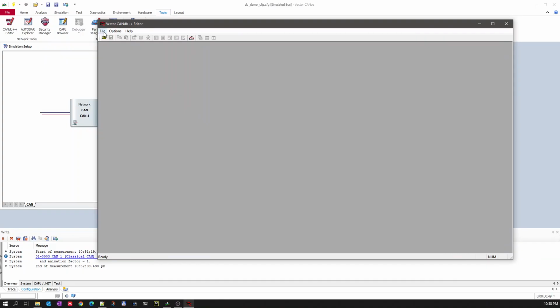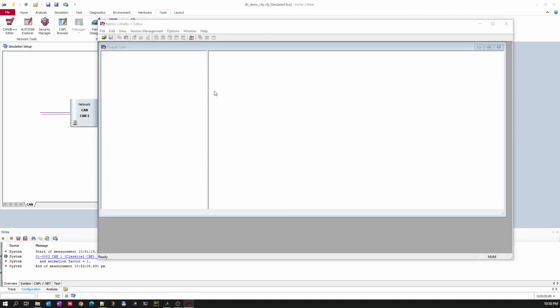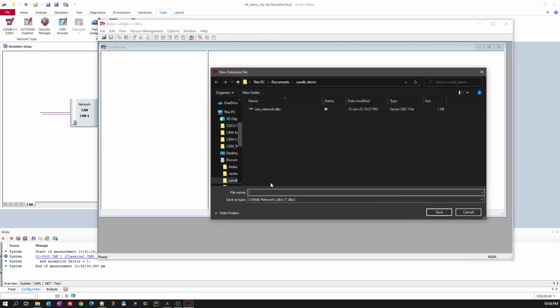To create a database, go to File, Create Database, and you will get templates for creating a database for different networks. Today I will show you how to create a CAN database using this CAN template.tpc. You can also select the other templates based on the databases which you want to create. Let's select the CAN template and then create one for our use case.